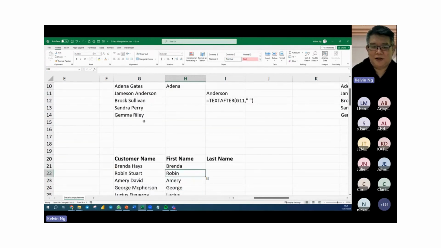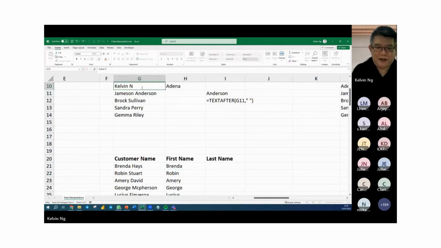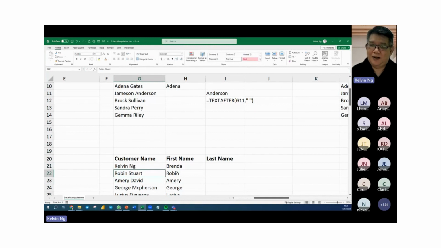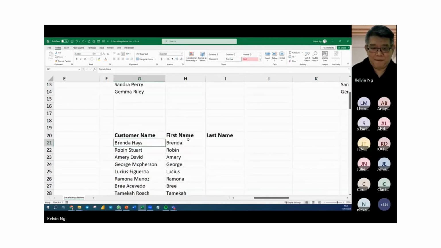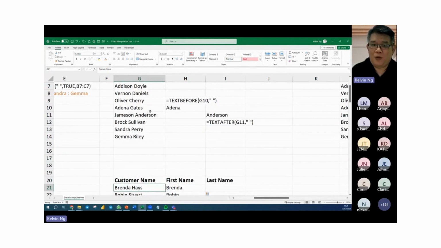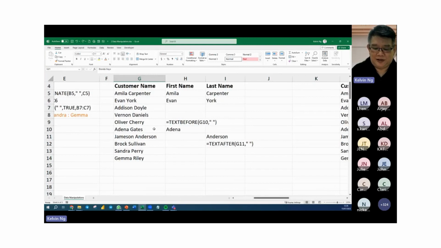You don't just learn one, simply because if I change this name here to Kelvin Ng, that's me, Kelvin Ng, you notice they will appear automatically, Kelvin Ng. However, if I come down here, Brenda Hayes, I change it to Kelvin Ng, it will still be Brenda, simply because there's no formula in the second method here. Now, if you know that the data that you are receiving is not going to change ever again, then you use this second method. The first method here is when you know that the data will keep on changing.